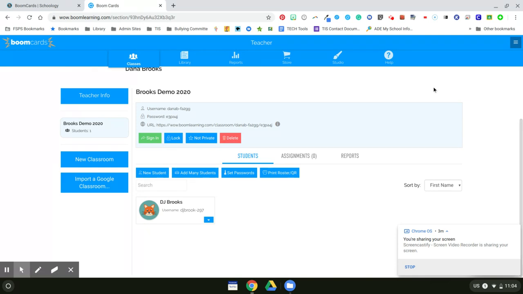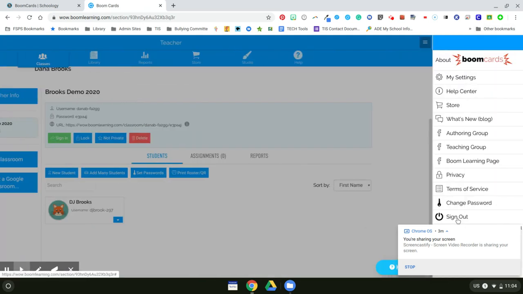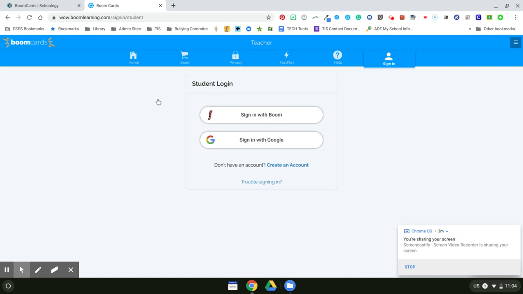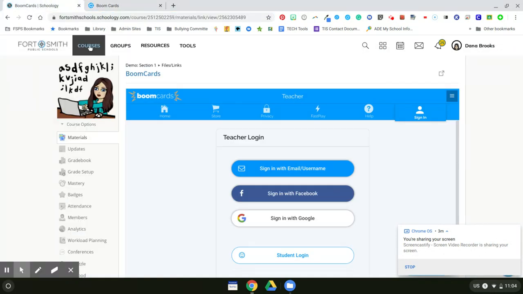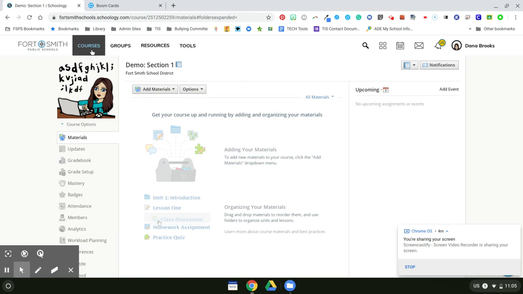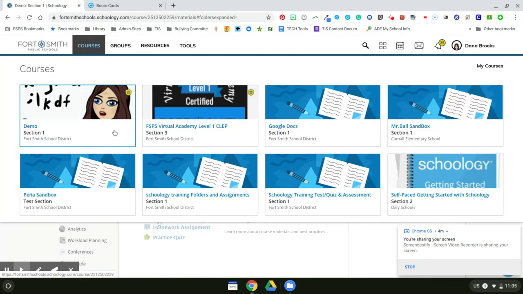So now I'm going to sign out of my teacher account. And here is where students would sign in, but I want to link this to Schoology. So I'm going to click on that, and I'm going to highlight to copy the web address, and now I'm going to go back to my Schoology account, and I would start in my dashboard. In my dashboard, I would select the class that I want to link my BoomCards to.